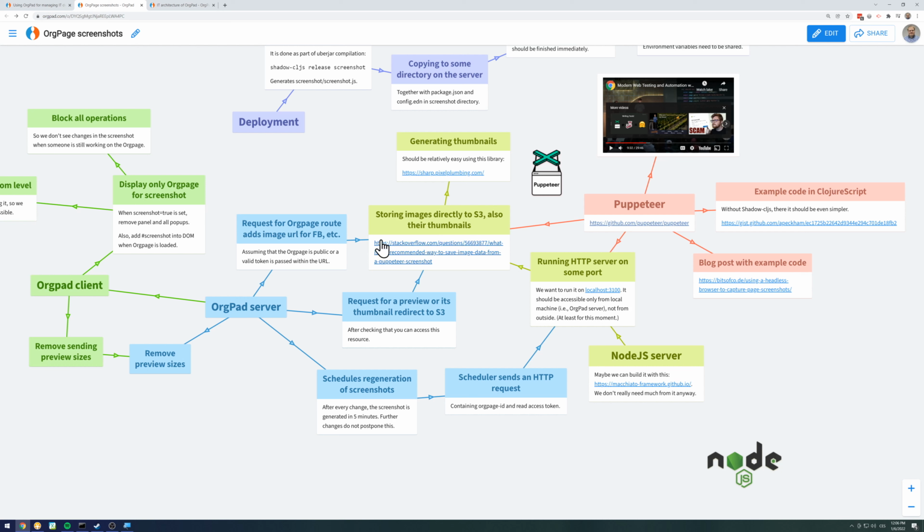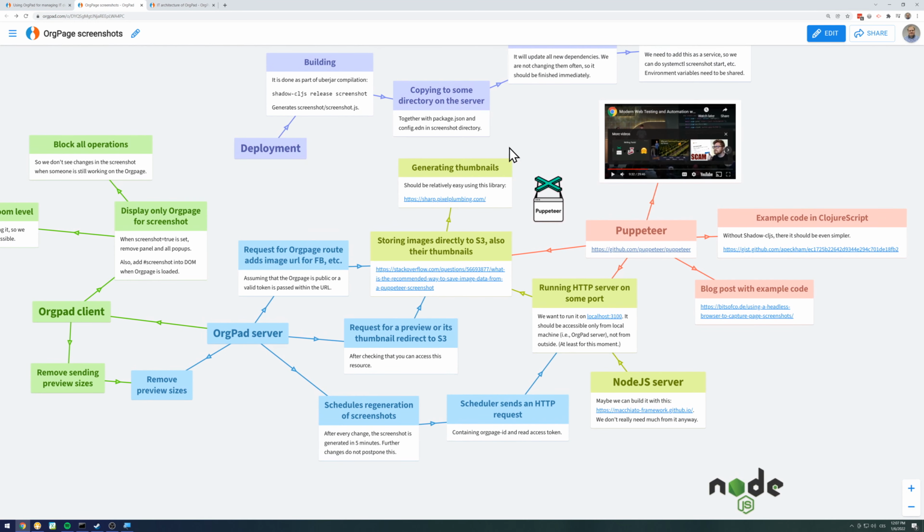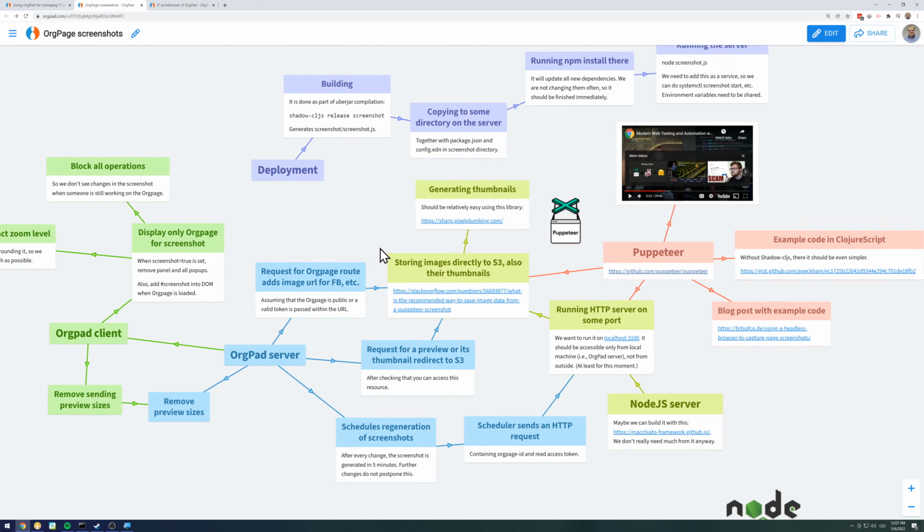And there's this communication where when someone does a change in the document, the OrgPad server will go and request a new screenshot from the screenshot server. Now the screenshot server will open the link, will wait till it's loaded, and then it will generate an image and store it into S3.